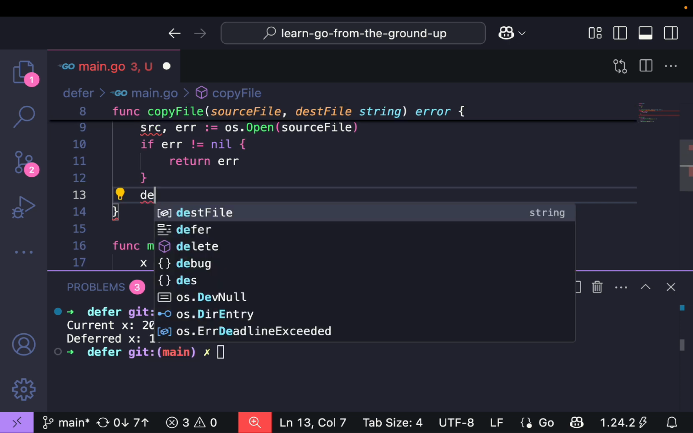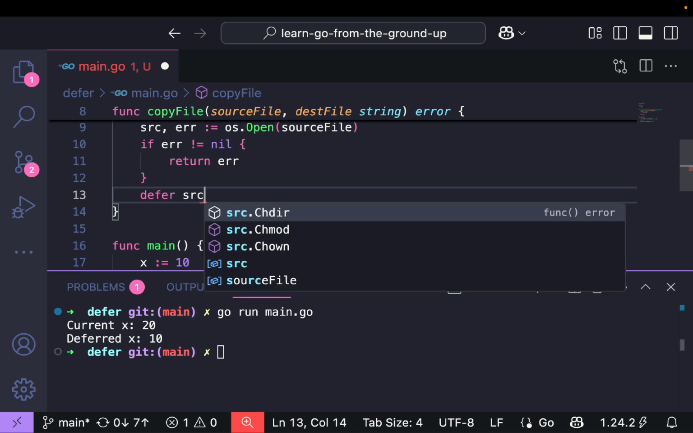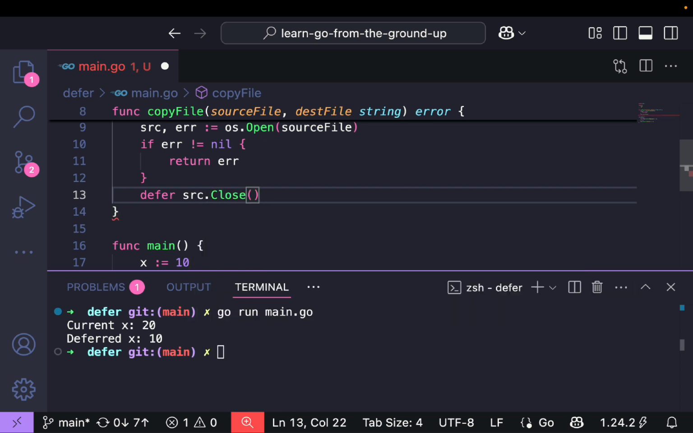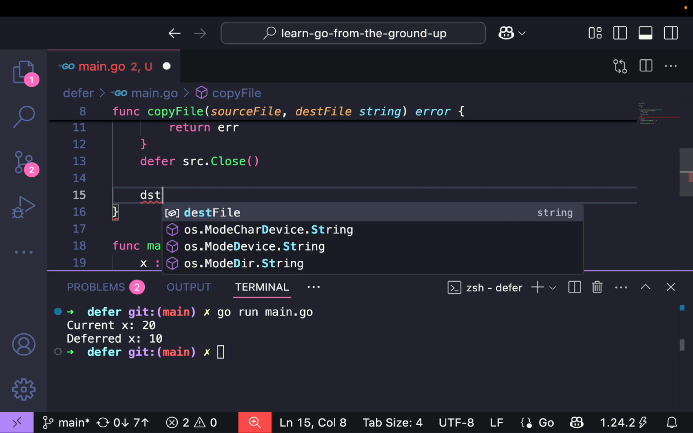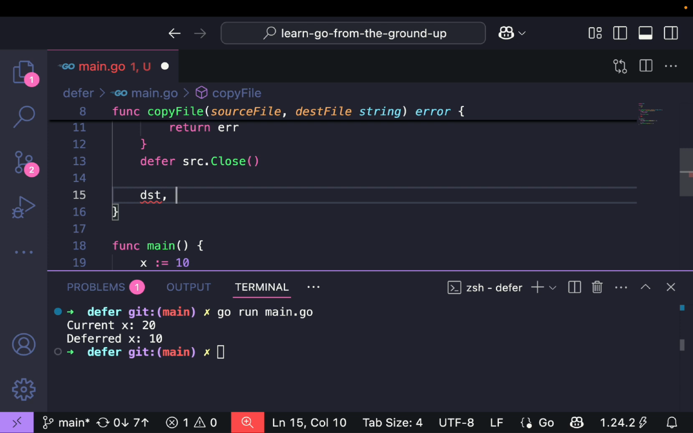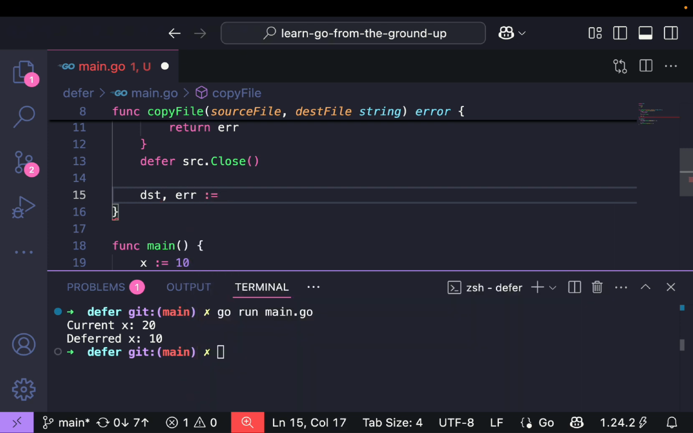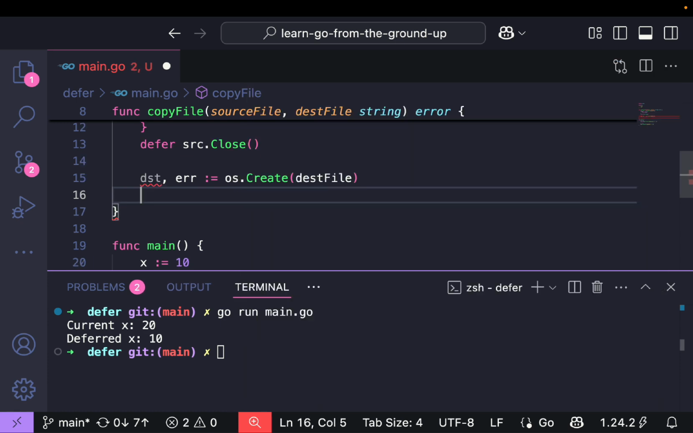Remember, we always want to clean up our file. So if we open a file, we always want to close it. And of course, this is where the defer keyword comes into play. So we'll defer our source.Close. We've now read our source file at this point. Or if we've got an error, we just returned. Let's go ahead and create our destination file. So we're going to have destination, and again, we're going to have a potential error. And this is going to be os.Create and our destination file.